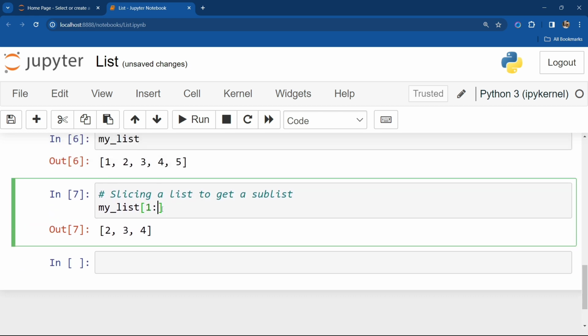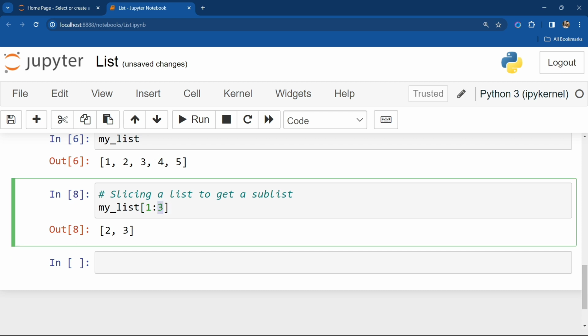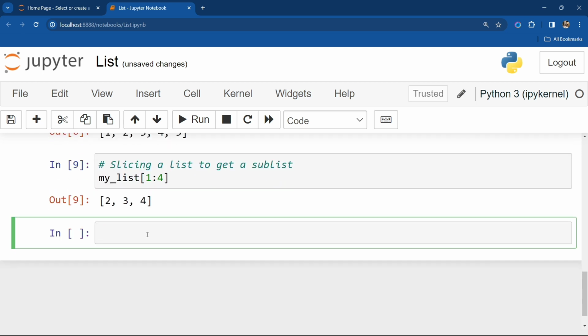If I write 3 here, that is the index position of the fourth element, so I will be getting only 2, 3, because this is excluded. This will not be included. Remember this thing. Many students make mistakes here itself. In this way, you can go and try a lot of things.